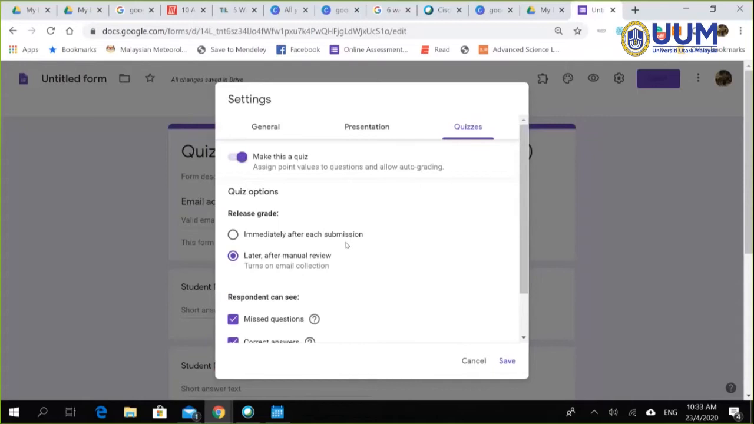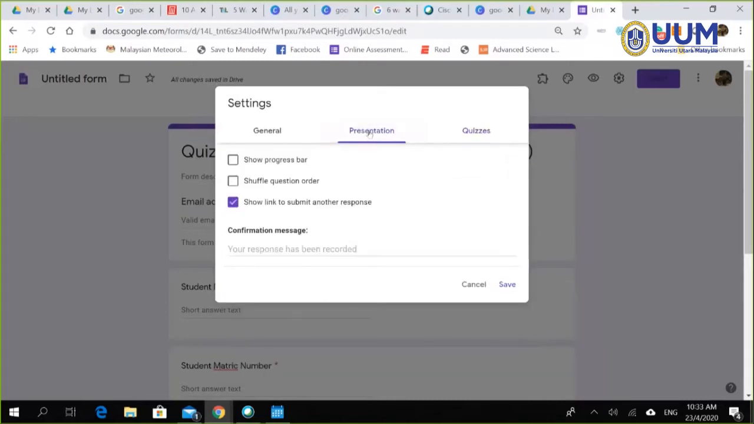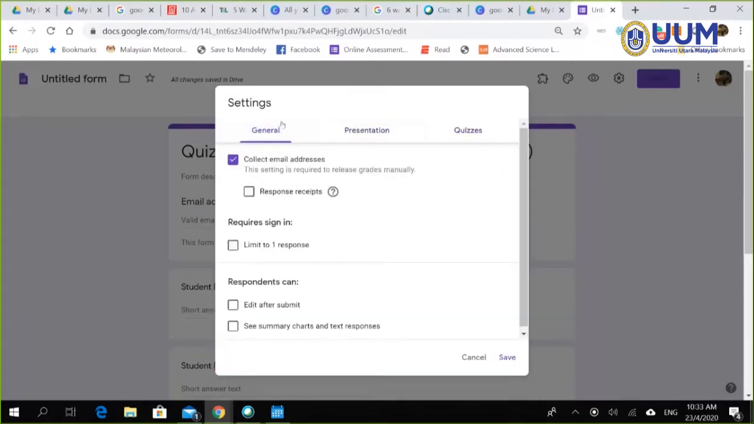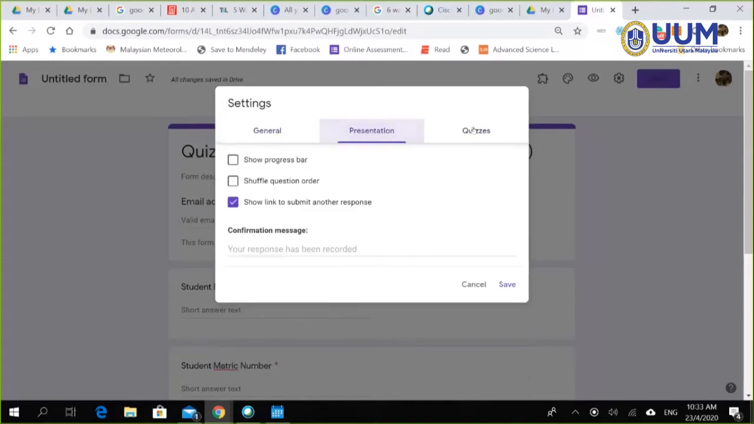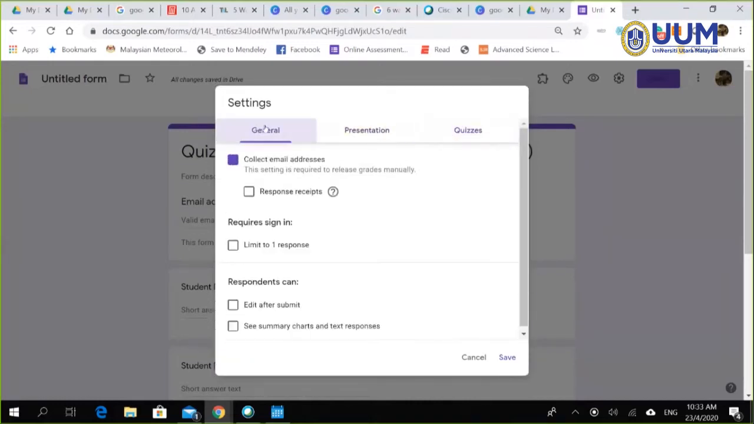Okay, the question: is it possible to limit the number of attempts per student? Yeah, you can do that. You can go to the general tab. These are the tabs: general tab, presentation tab, and quizzes tab. So go to the general tab.